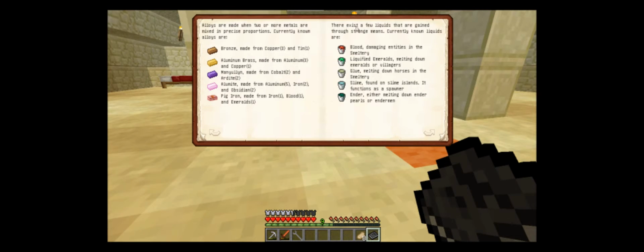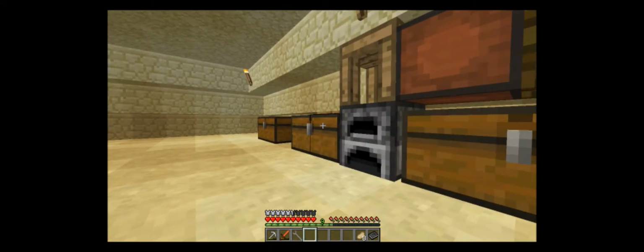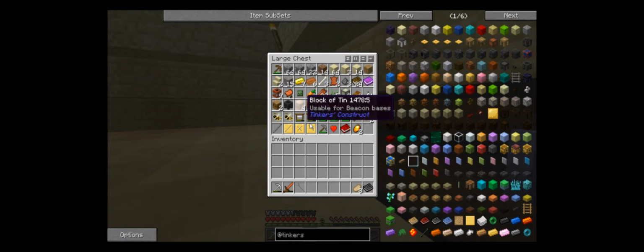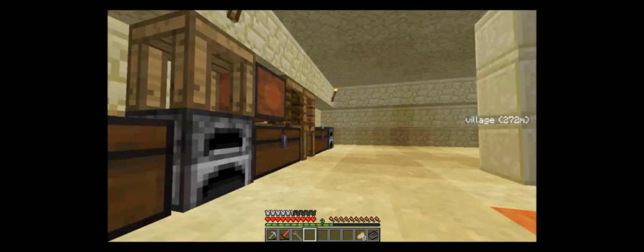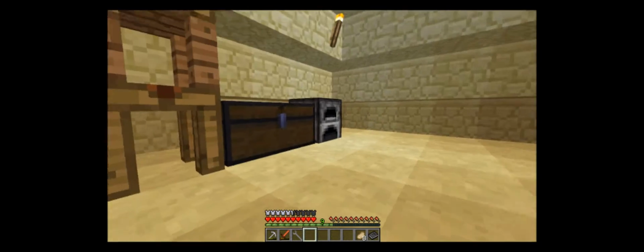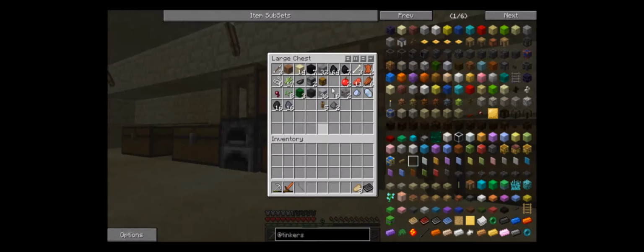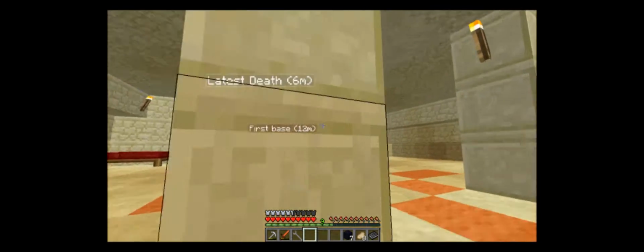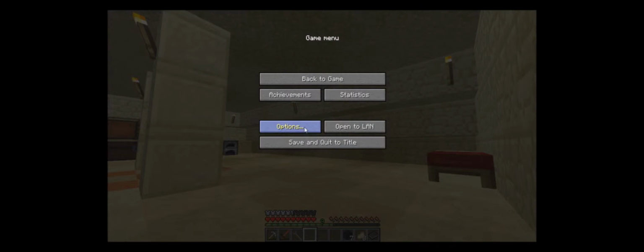Let's see, aluminum brass, check. Alumite made from aluminum 5, iron 2, and obsidian 2. Well, I believe we have 5 aluminum somewhere. That's 10. That's copper. That's lead. And hello? I have aluminum. Where is the aluminum? I have obsidian, though. I have 7. I'm pretty sure I found it in a village chest, and I need to check to see if I'm in peaceful.